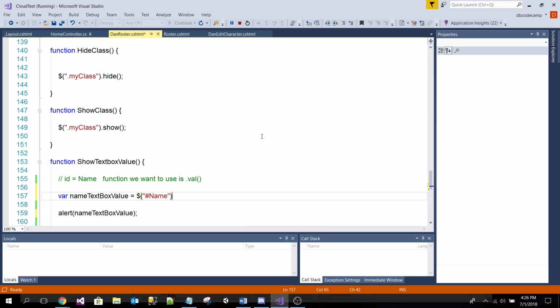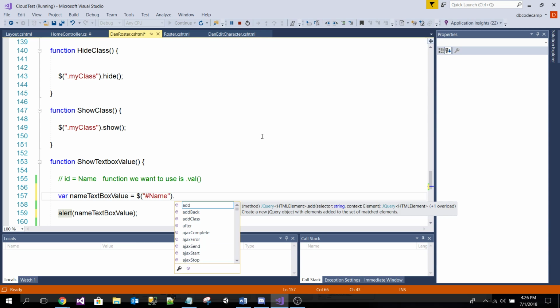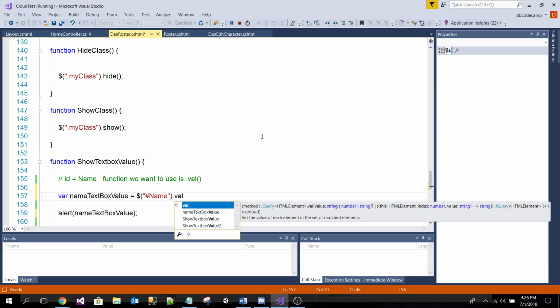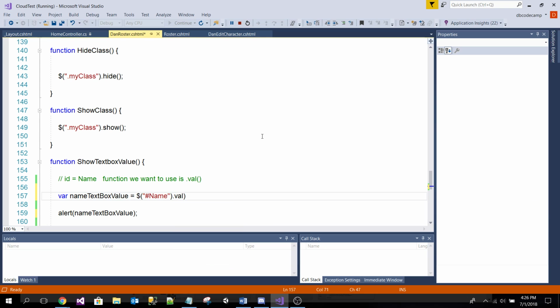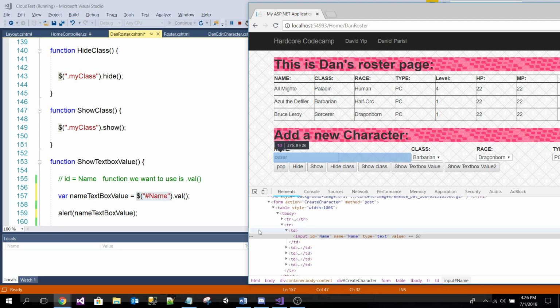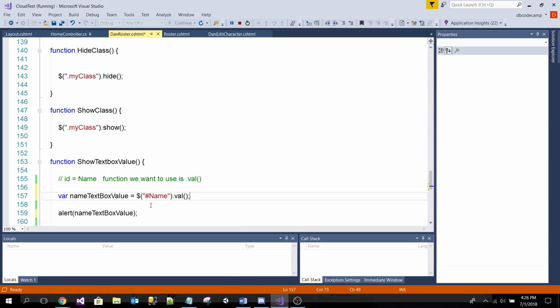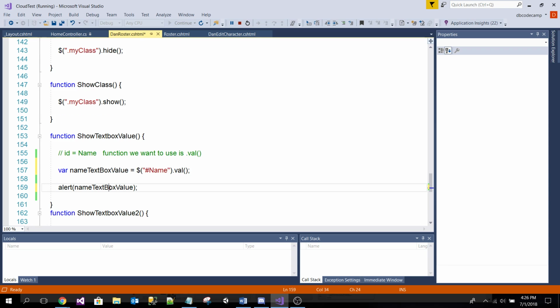We're going to get the value, so we're going to do .val. We want the value from it, and .val retrieves the value for whatever the selector is. This selector is this input here. We're getting the value, putting it on this variable here, and then we are alerting that variable here.